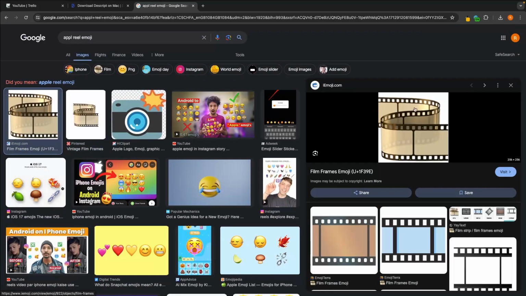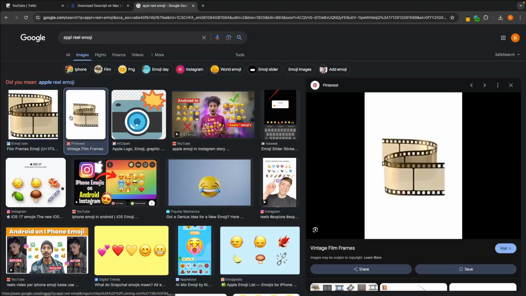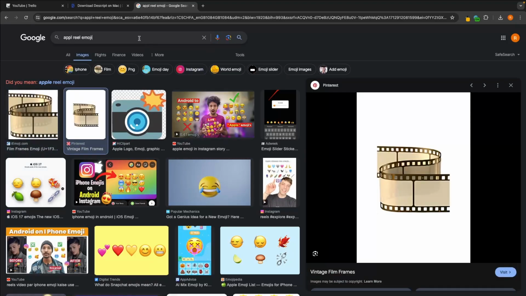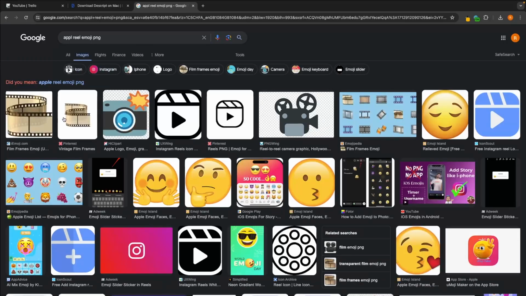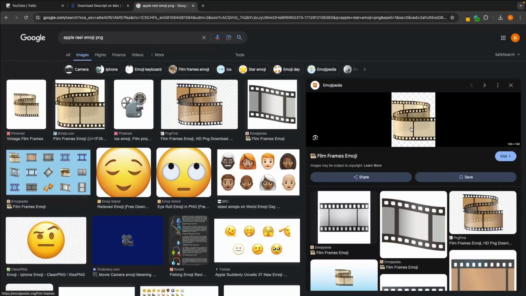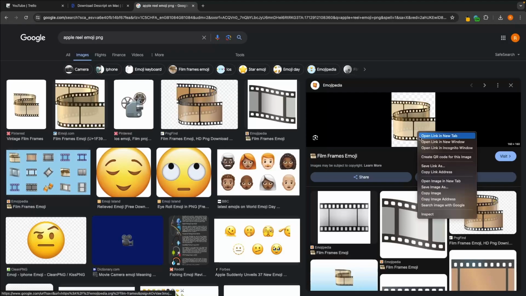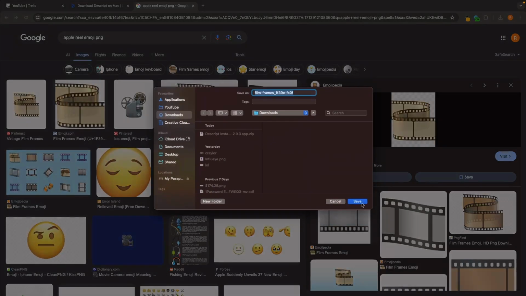And the ones we are specifically looking for are ones without a background. So if you don't see any, like right here, these all have a background. I'm going to search for PNG. And just like that, I have now found this emoji and I can see by the checkered background that this doesn't have a background. So we can simply save this.